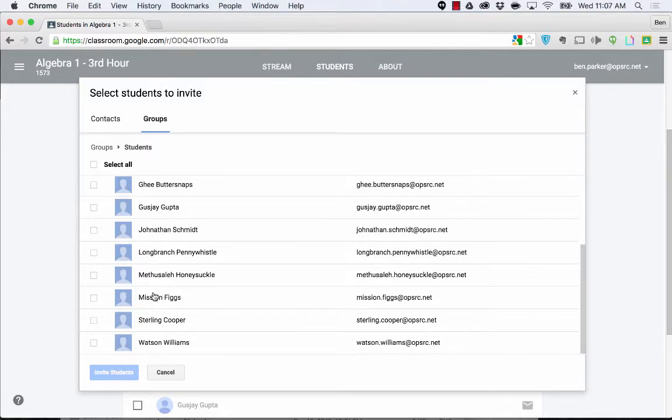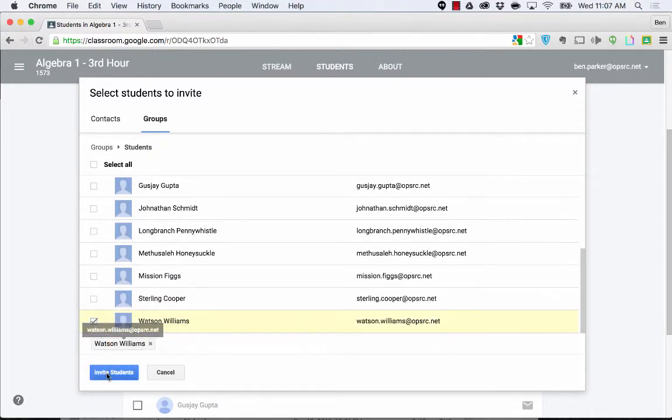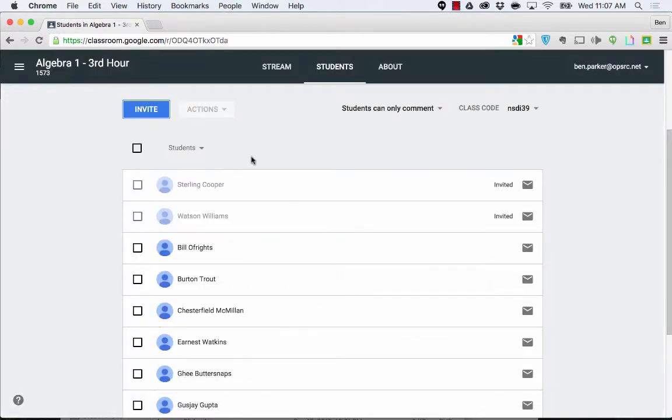Your school probably has something very similar where your kids are already listed, and they're probably already in groups, probably by graduation year. And so you could select seniors or sophomores, whatever it is you teach, go through and select your kids, and then invite those students, and then they would get an email, and they could join your class. The other way to add students is to obviously hand out the code. They can go to classroom.google.com, just like a teacher can, and when they're there, they can hit the plus button in the top right-hand corner and put in a class code and join.